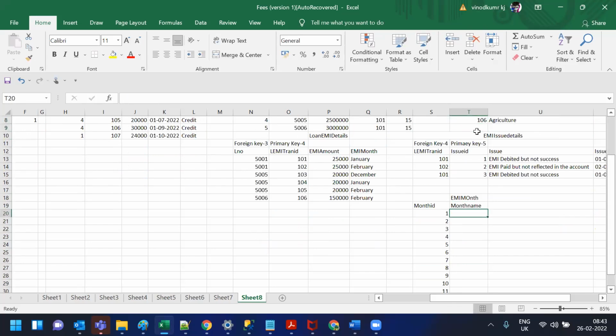January, February will come if I drag it. Yeah, like this, right? So now what you can do? Can I maintain a primary key here? PK 6 or 7?